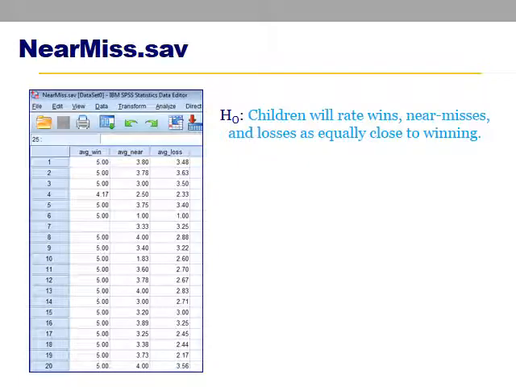Here are the data from this study. As you can see, 20 children participated, and they each have 3 measurements: their average rating of wins, their average rating of near misses, and their average rating of losses. Our null hypothesis here says that kids will rate wins, near misses, and losses as being equally successful. Now that's obviously unlikely to happen because if nothing else, kids will understand that wins and losses are different from each other. What these researchers were really interested in seeing is how children perceive near misses, and whether they perceive near misses as being more similar to wins, more similar to losses, or neither.